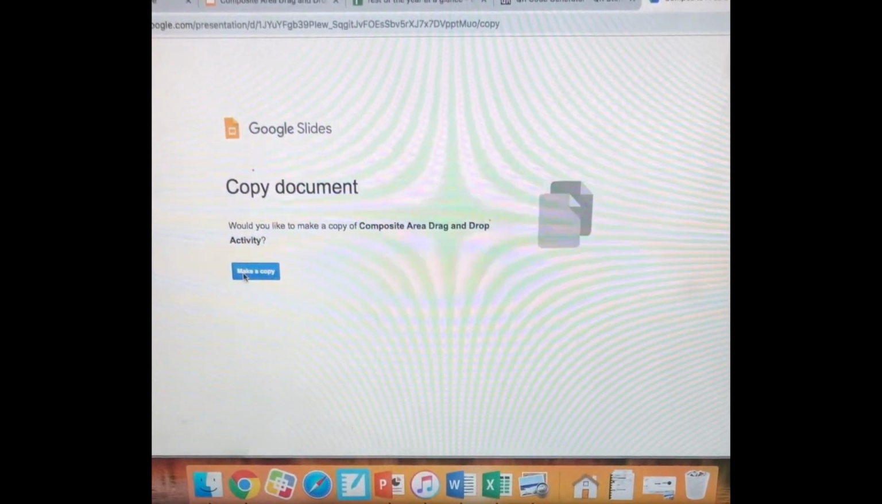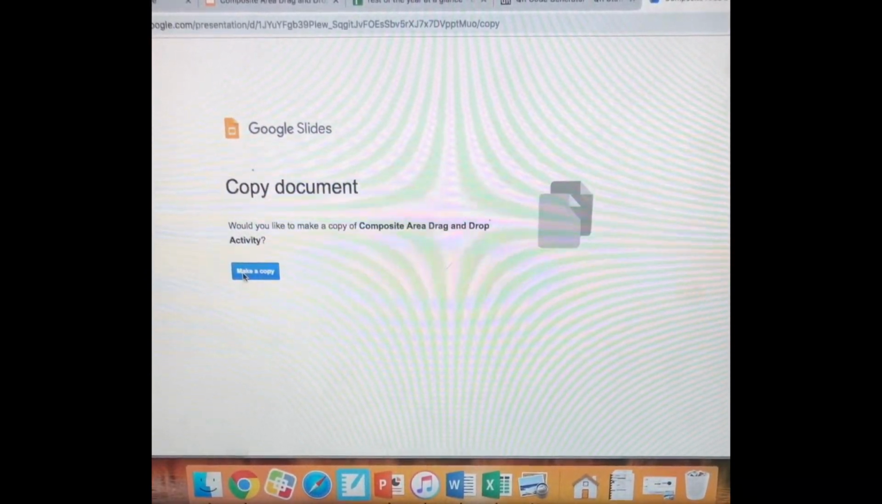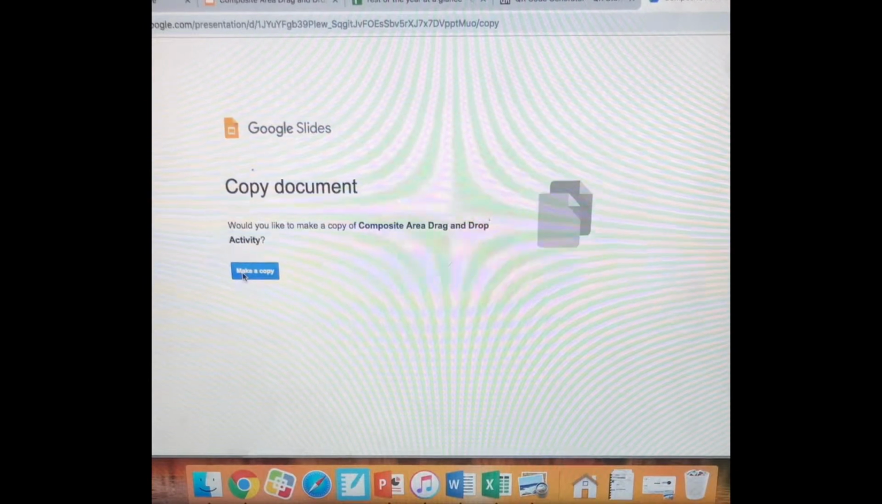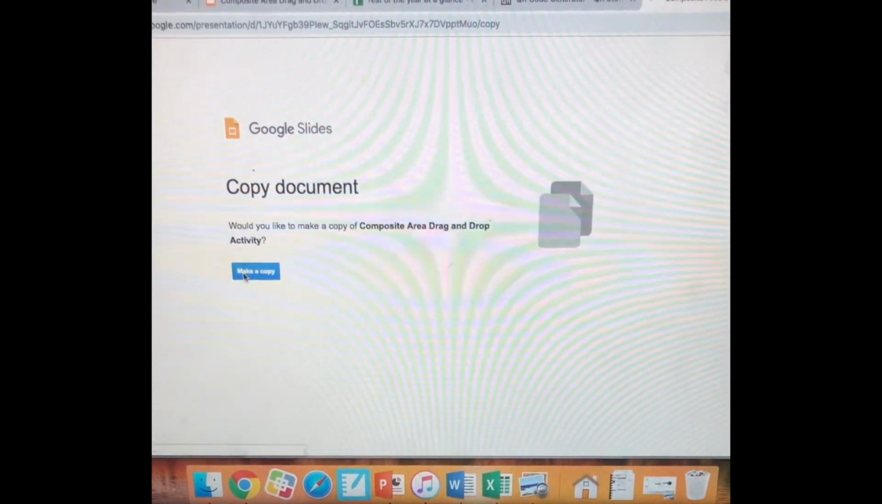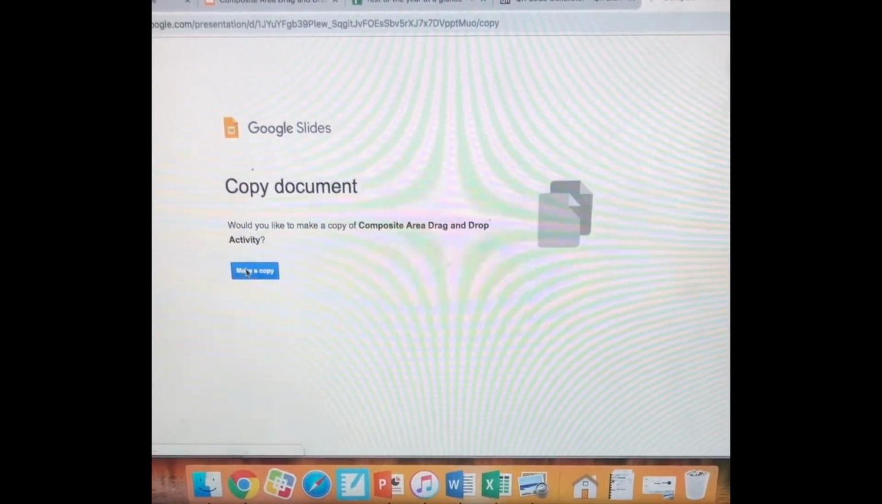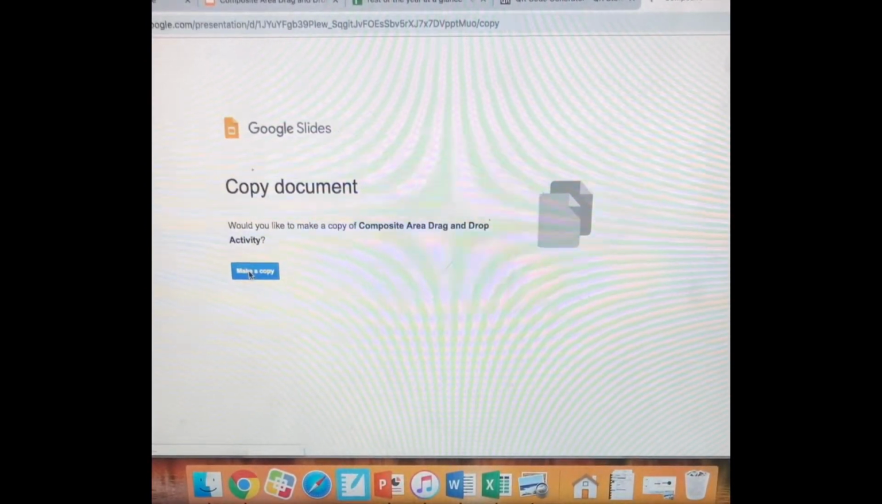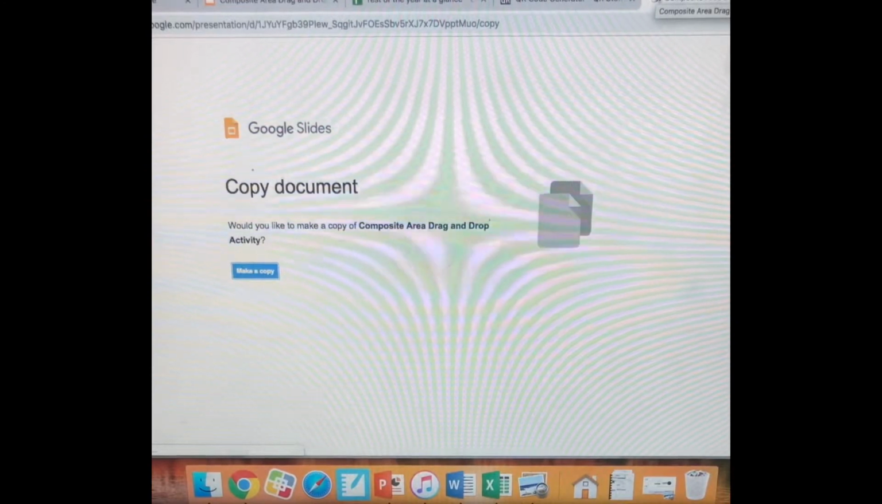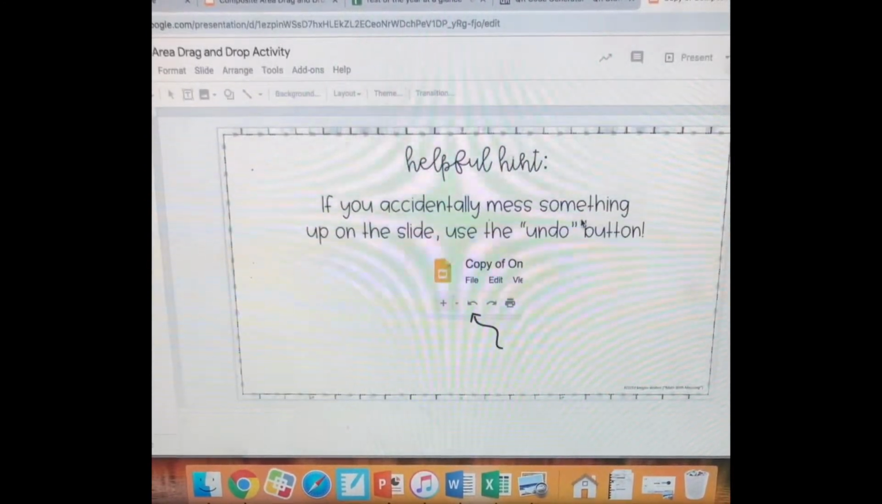You're going to want to make sure that you say yes, make a copy. You will have to be logged into your school app's Gmail account. So go ahead and make a copy. On your iPad, it'll look a little bit different, but that's about all you need to know.